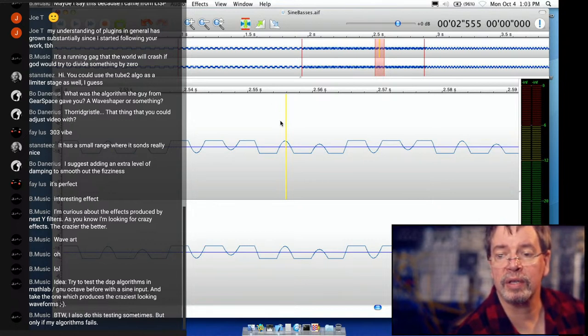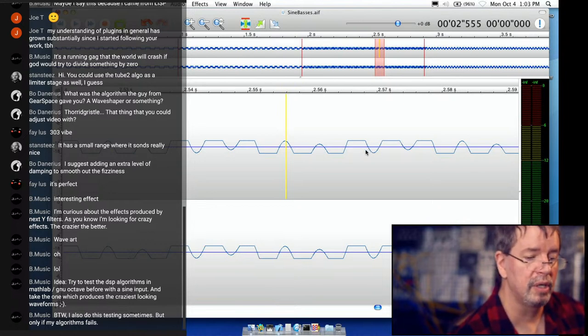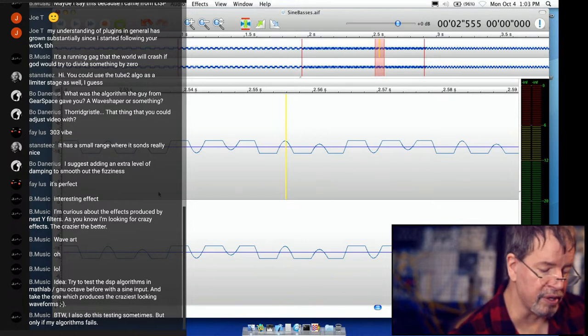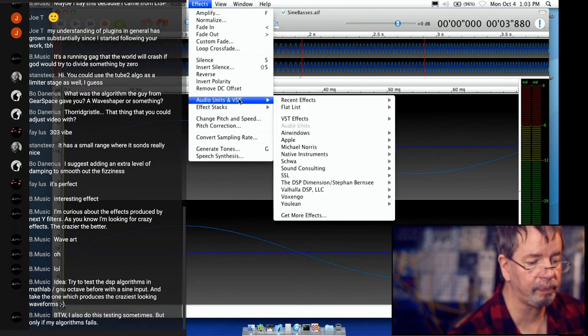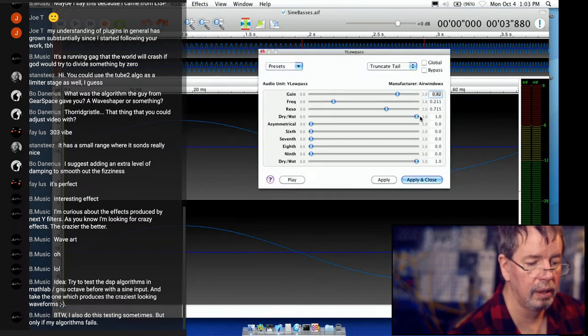This is literally what we're doing: we're giving it a sine input and looking at the waveforms. So we've got a variety of ways to interact with this now. We've got a bunch of resonance, we've got the pre and post gain, and asymmetrical is completely off.